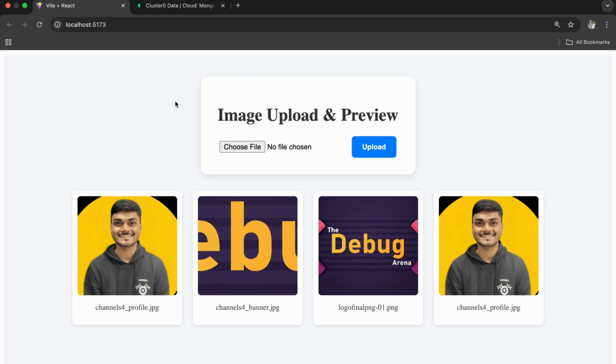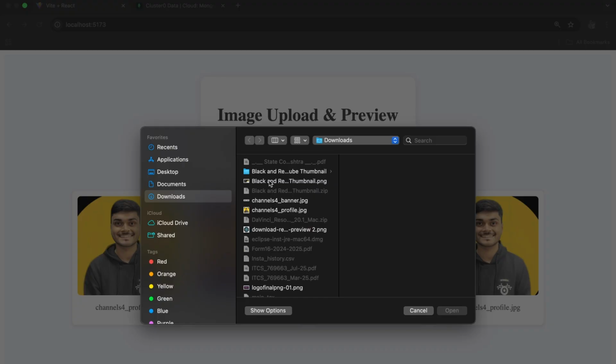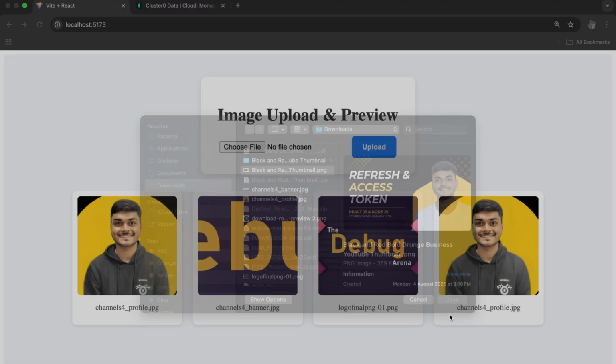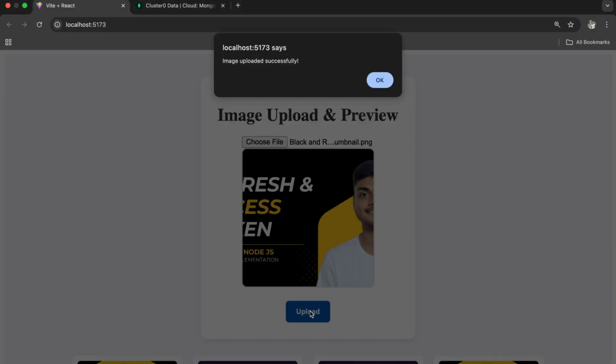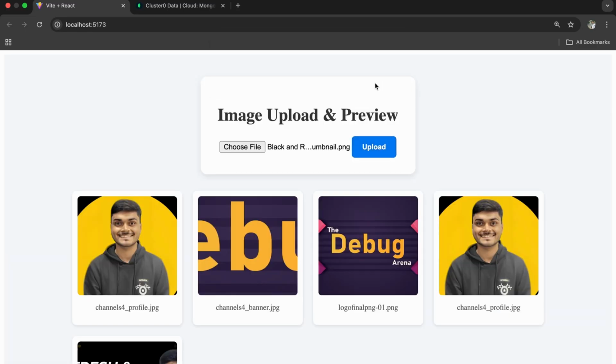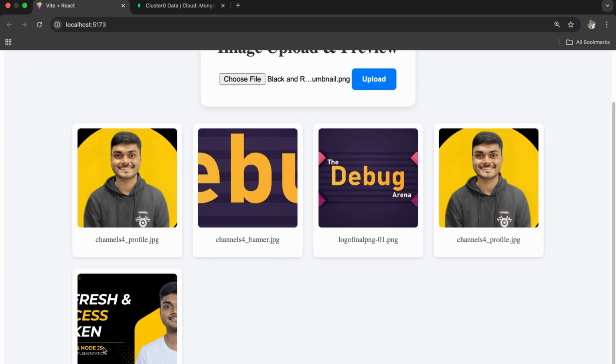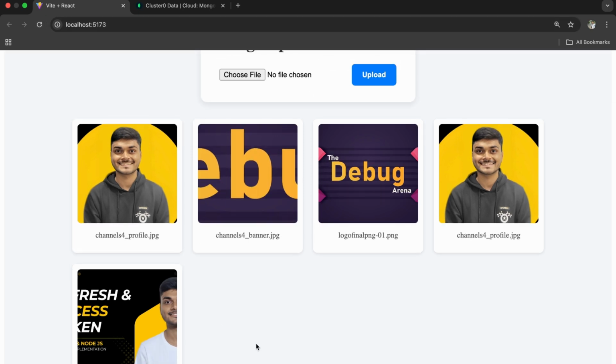You can see this is a React plus Vite application where we have this option to choose the file. I will click on this and let's select this thumbnail. Click on open, and here you will get the preview of the image, and then we can click on upload. Once it is uploaded, we will get this message, image uploaded successfully, and we can click on OK. After that, we will get the preview here, and you can see even if I refresh, the image is still there. So this is what we are going to make in today's video. So without any delay, let's get started.